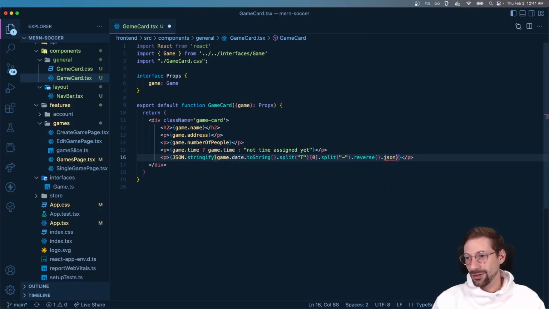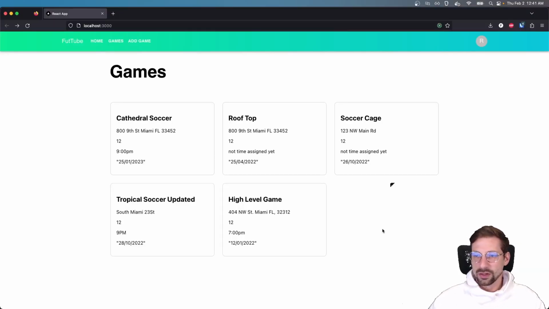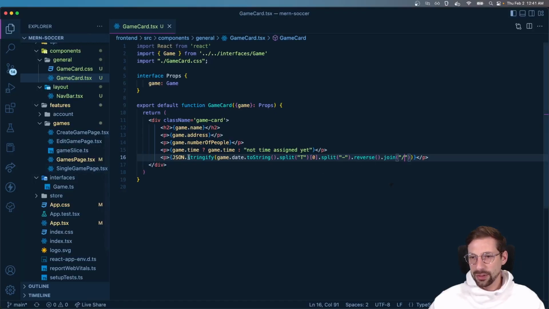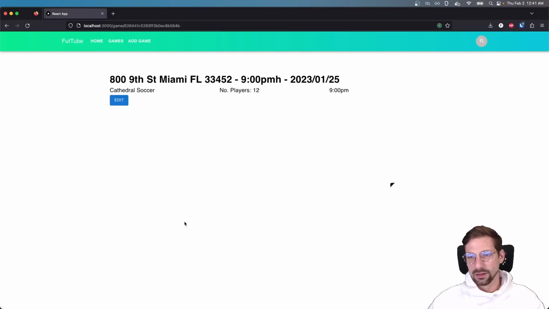And then lastly, we're going to be joining this, and we're going to be using a backslash. So there you go. We have it as a date format with the date first, then the month, then the year. And now we can get rid of the JSON.stringify. I was just using that so you guys could visualize my changes and understand what exactly I was doing. And now it looks like a pretty decent formatted date.